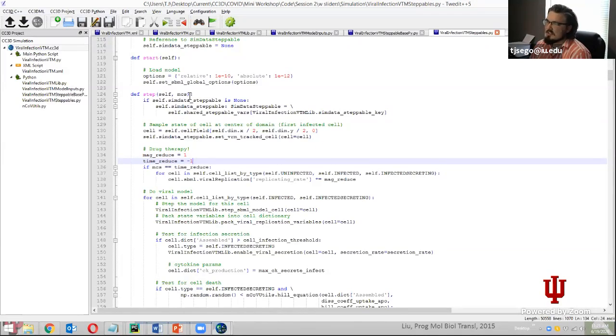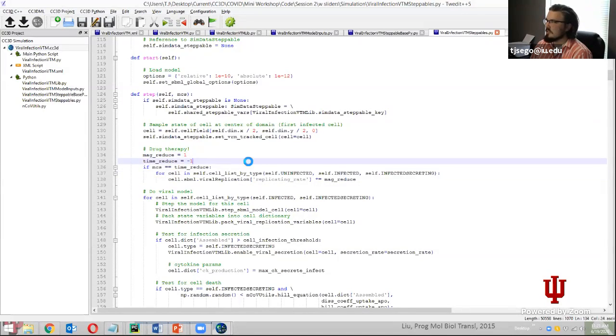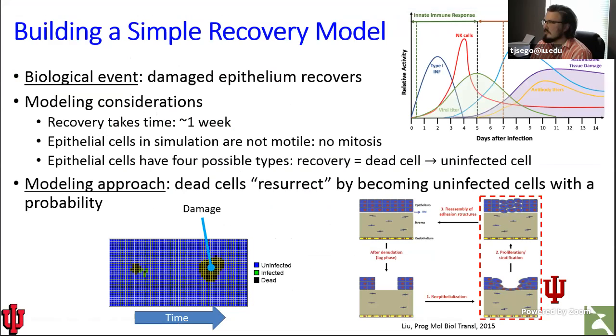The first simulation step is equal to 0 and then increments. And so MCS never equals -1, in which case this block of code is never executed. So we can just leave that there. Now, one of the things that's not currently in the simulation framework is a model of recovery.